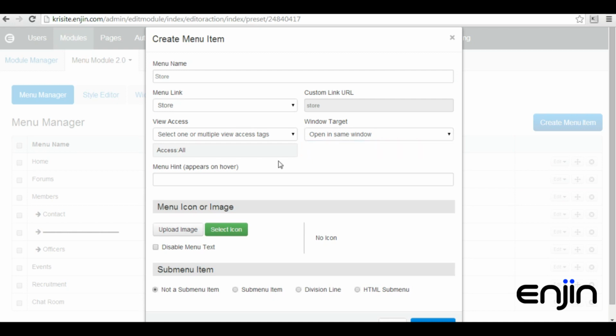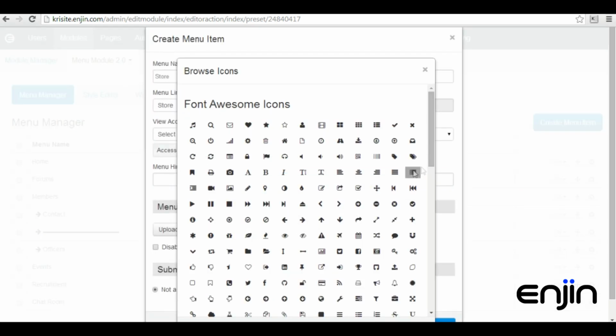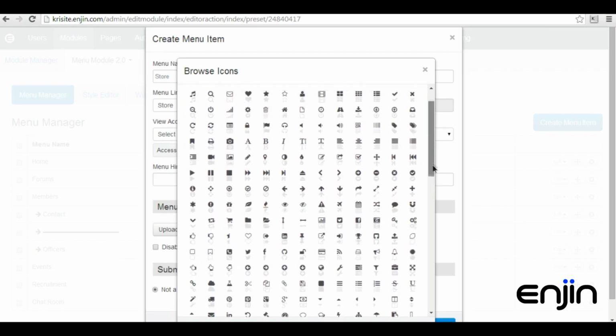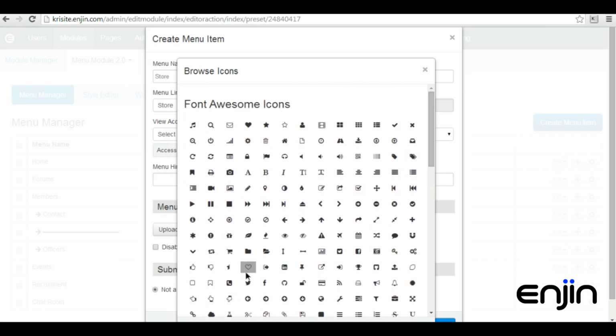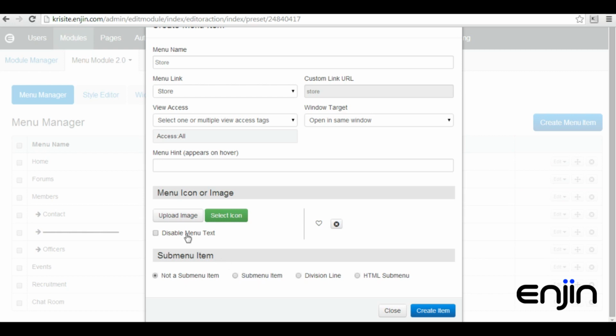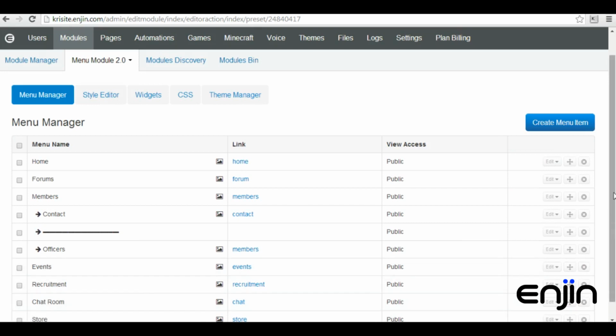A really cool feature of Menu 2.0 is the ability to add images or icons to your menu items. You can upload your own custom images or choose from our huge high quality gallery. For this video tutorial and to keep things simple, we'll just quickly choose an icon from our gallery. If you'd like just your images and icons displayed on your menu item, make sure to check the option Disable Menu Text. And last but not least, you'll need to specify the type of menu item you'd like to create. Menu 2.0 currently offers the ability to create menu items, submenu items, division lines, and HTML submenus. After you have all the information, just click Create Item.